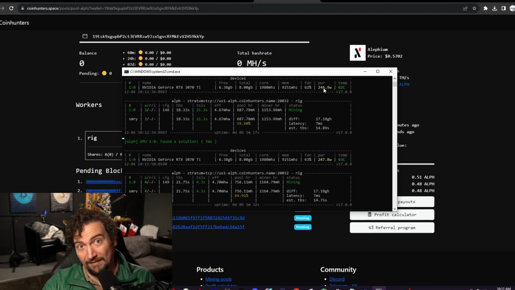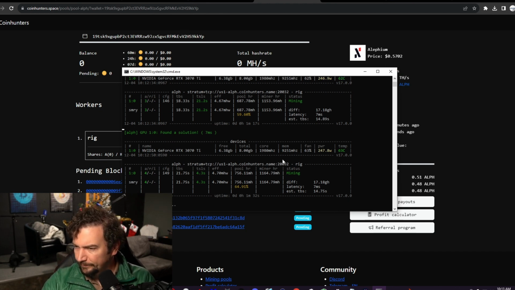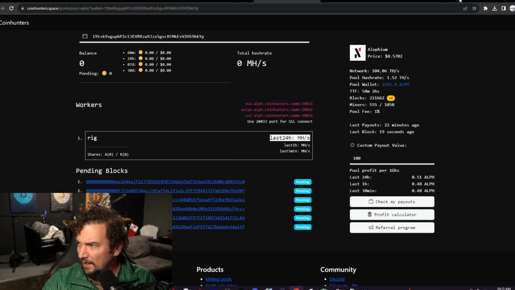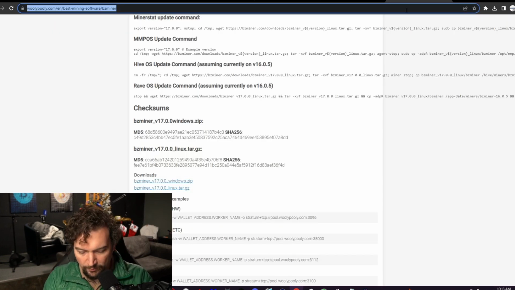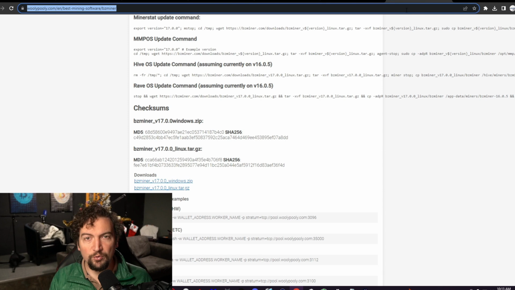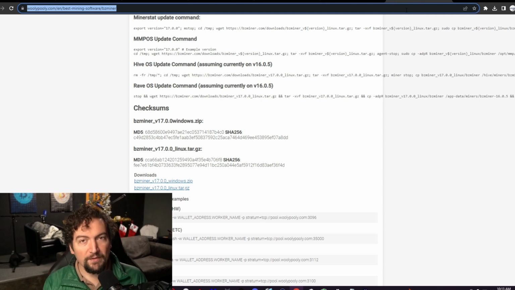That's a little high. So what we're going to do is overclock this baby and undervolt it. So we're going to close this, shutting down the BZ Miner. There's a lot of ways you can find overclocks. You can do it yourself. You can fine tune on your own, but I would rather pull from the wisdom of the masses.